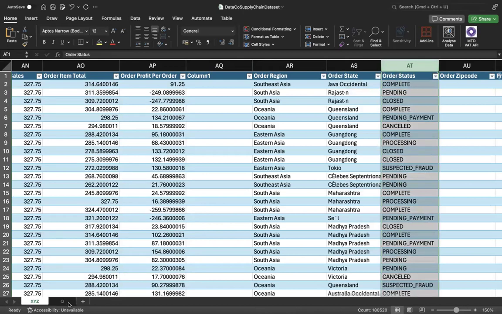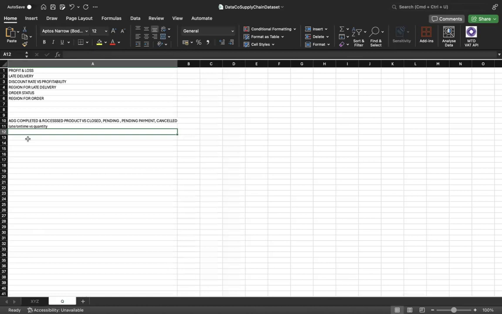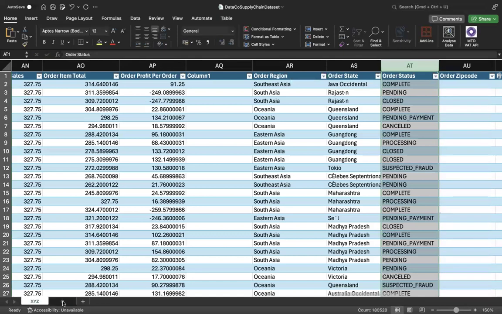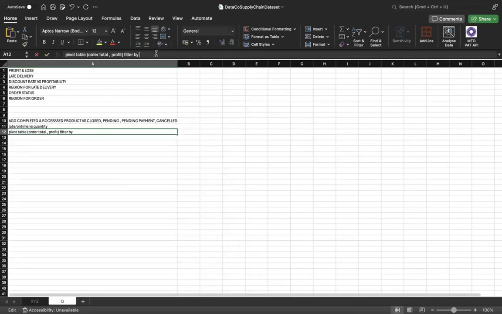Yeah. So we'll create a pivot table. But in my pivot table, we have what? The order total, right? Yeah, order total and Profits, right? We will now filter the completed and processing. You will filter by the order status.